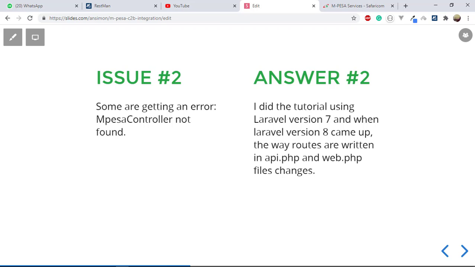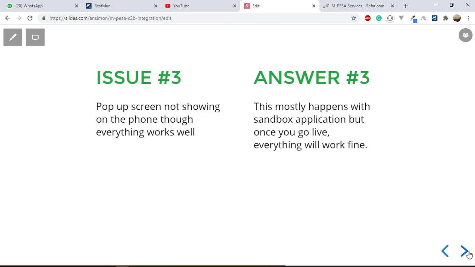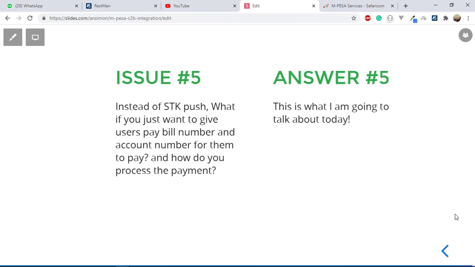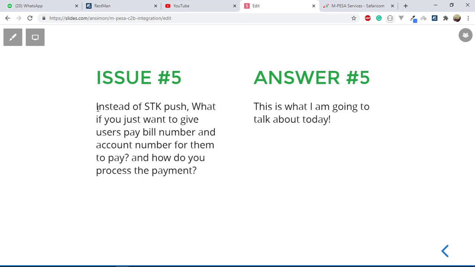And then you have another issue of, although everything is working well, the pop-up is not showing on the phone. And then issue number 4, the pop-up is showing on the phone, you're entering the PIN, but you are not receiving any data on the callback URL, or the data is not being saved in the database. And finally, and this is the most important thing that I want to talk about.